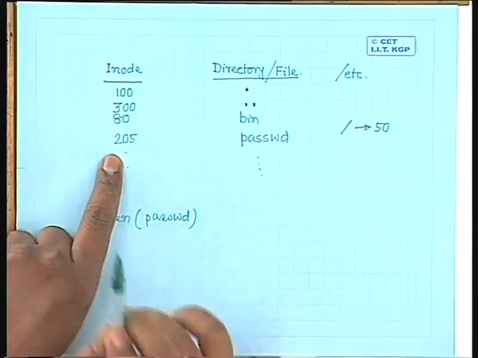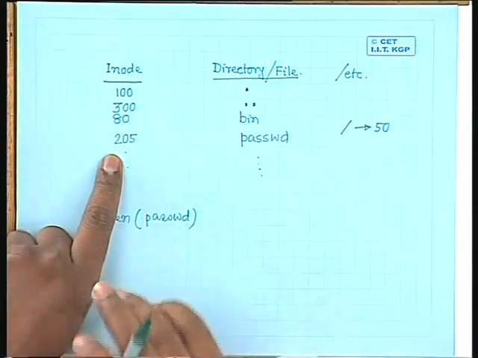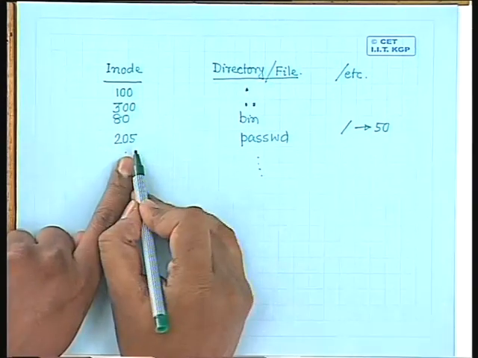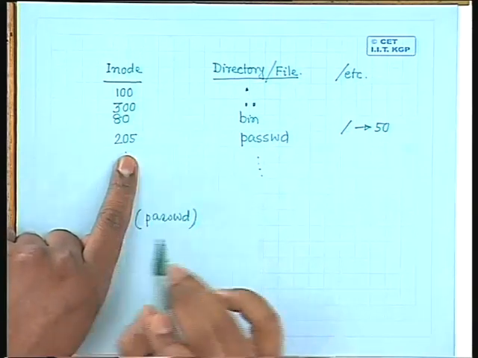Because I always know the starting block number of the inode blocks, the size of every block, and the size of every inode. All these things are known. So I can always find out the starting byte of inode number 205 and which particular block.